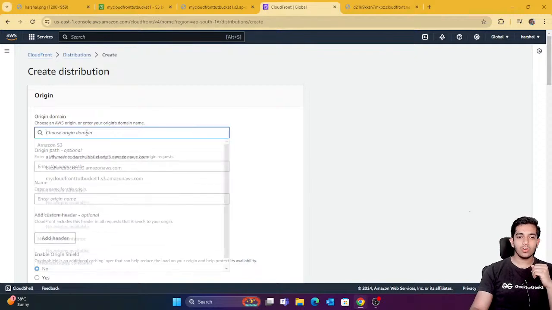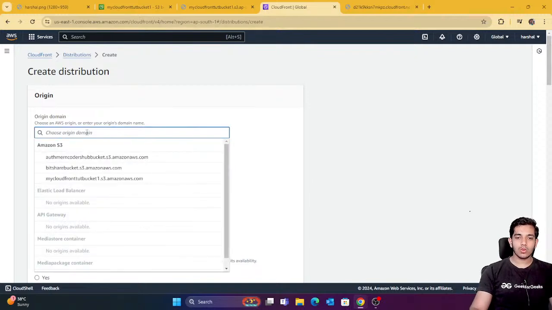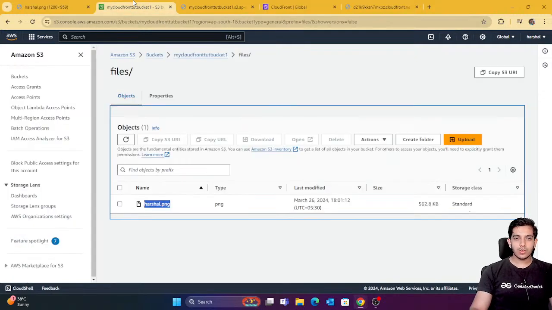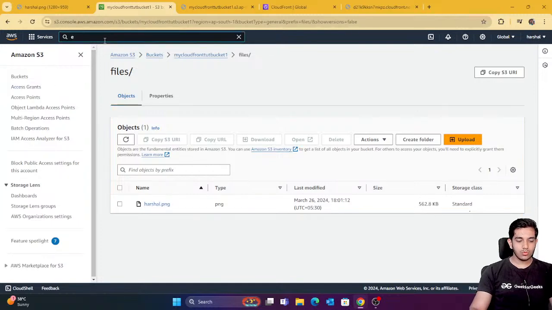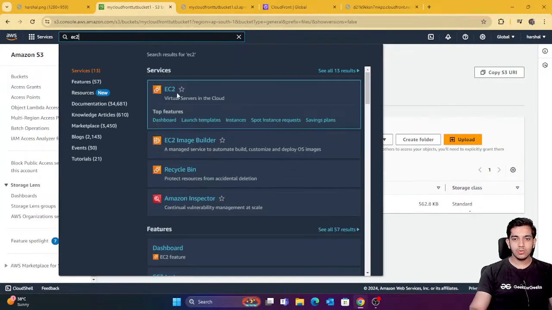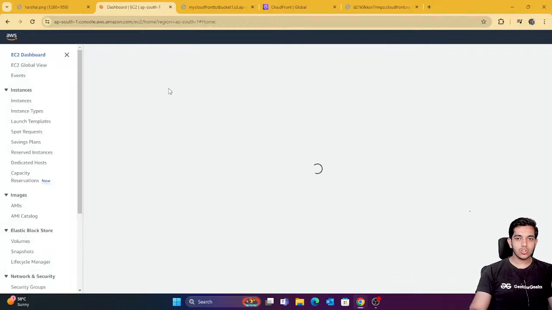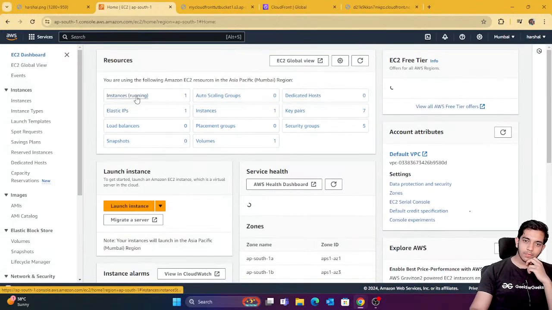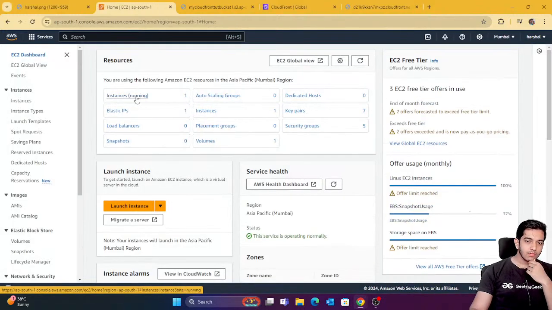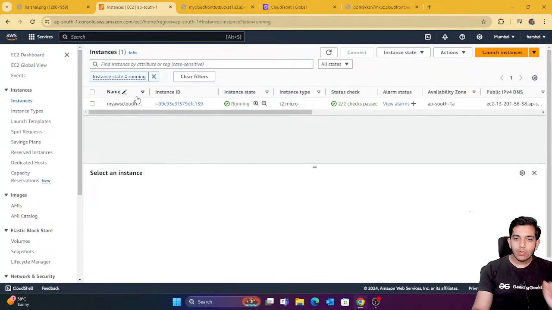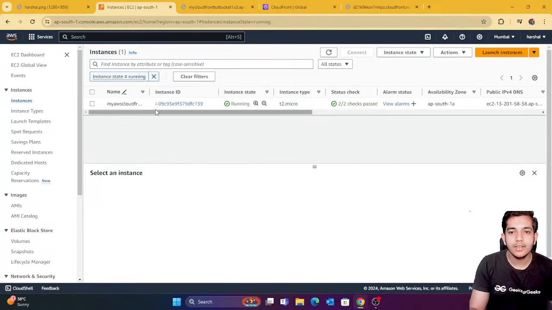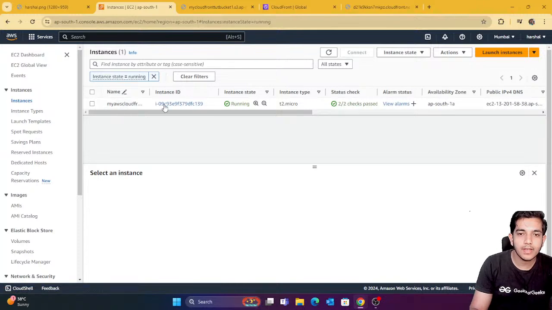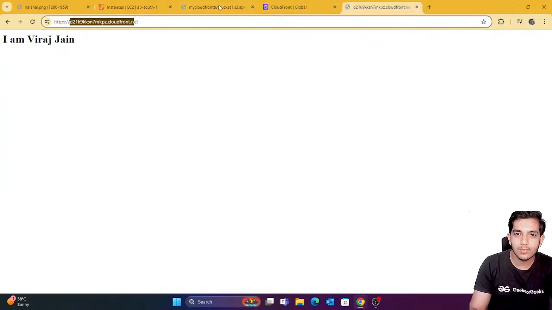Here, guys, you just need to choose a domain name. First of all, I'll be choosing the domain name of my EC2 instance, suppose. So I'll just type EC2, and whatever EC2 instance you want to show, you can show it here. Guys, one thing I would like to do is create one directory also. This was my EC2 instance, which is connected to this specific old distribution, right?